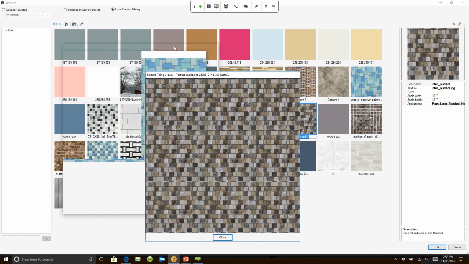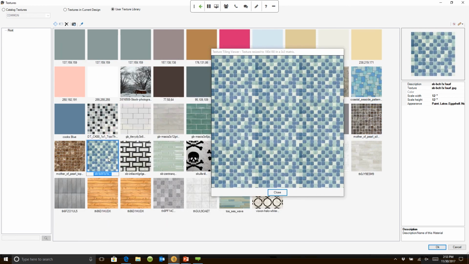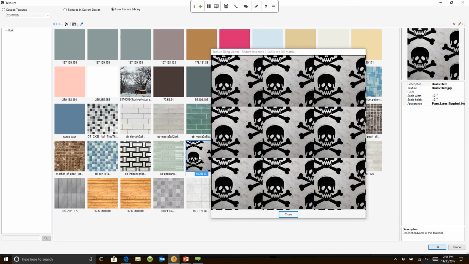Here are patterns. I'm going to move over here. You can actually just click on any pattern you want, and it shows you if the pattern's going to look good. If I click on the skull and crossbones, they're not going to look good. I need to go back and recrop the skull and crossbone pattern, probably in a larger section, so that it looks more realistic on the wall.